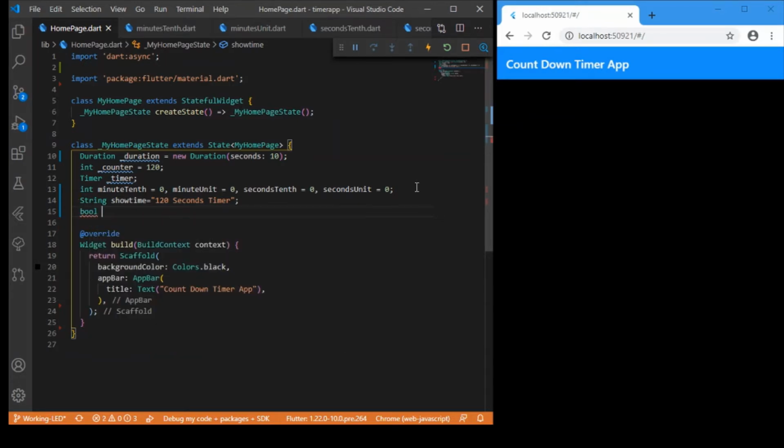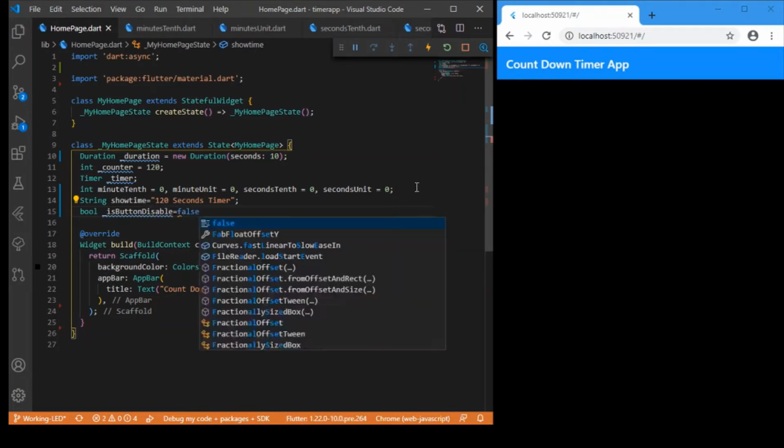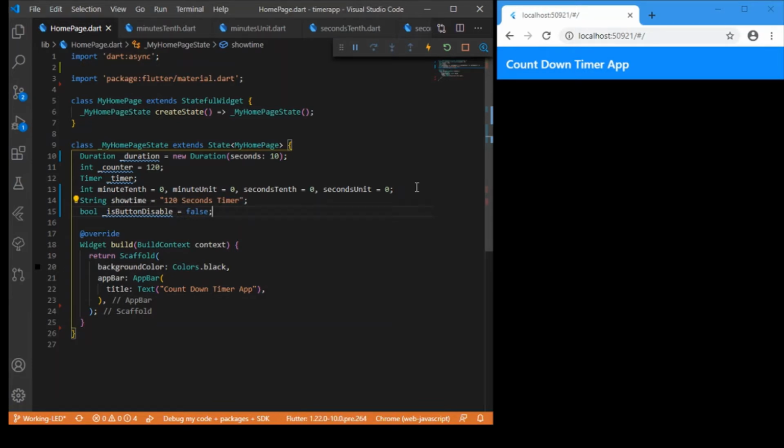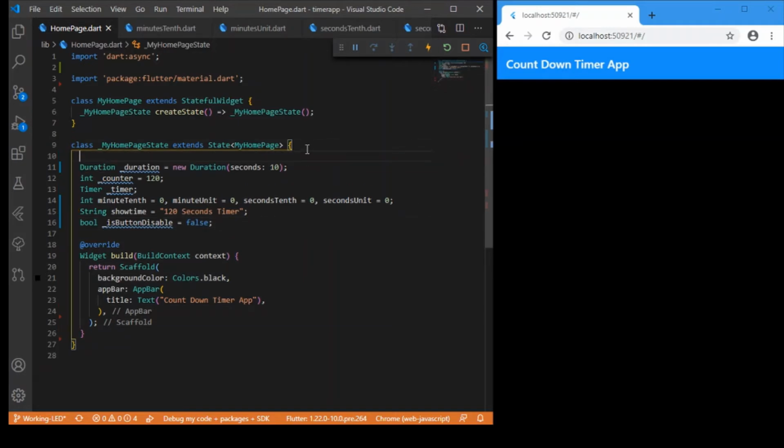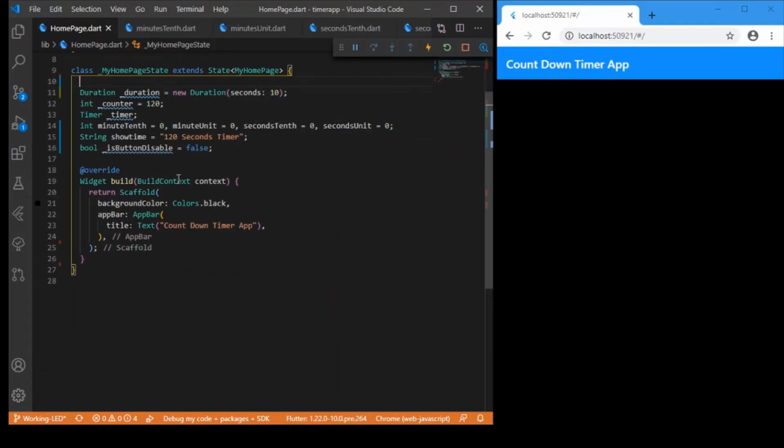Next is the Boolean variable. This is just to keep track of whether the start timer button has been pressed. If the timer has just started, we don't want the start timer button to be enabled, and in order to keep track of that, we'll be making use of this Boolean variable.